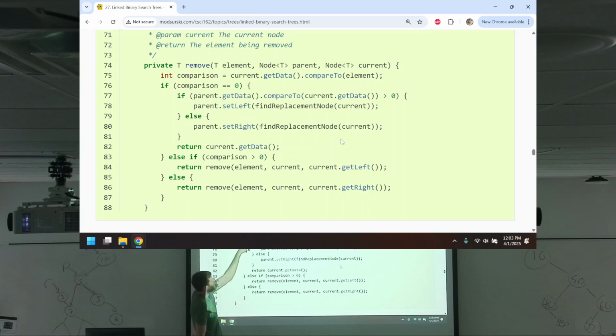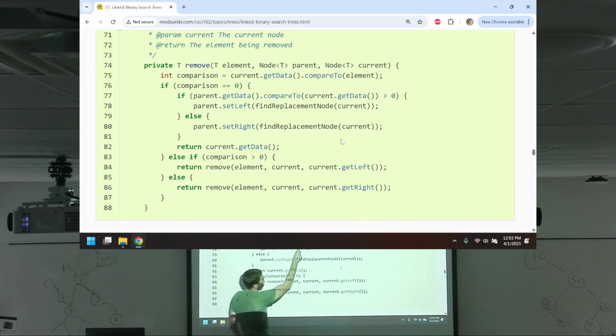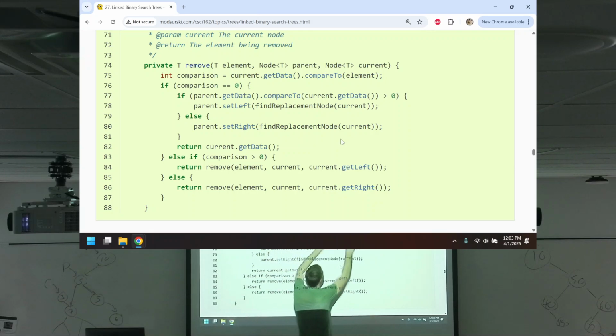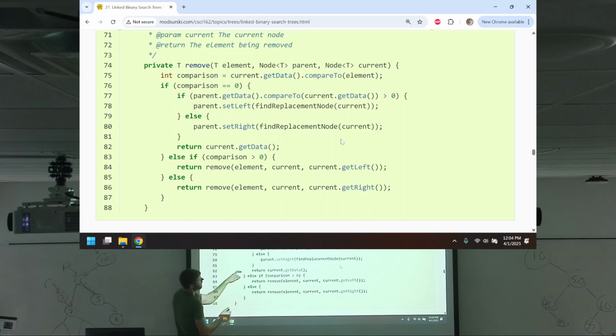So what are we going to do here? If I find it, and if the parent's data compared to the current's data, what is going on here? We have parent and current. So what am I asking here? I'm saying if my parent's data, compared to the current's data, is bigger than the current's data, parent.setLeft, find replacement node. Otherwise, find.